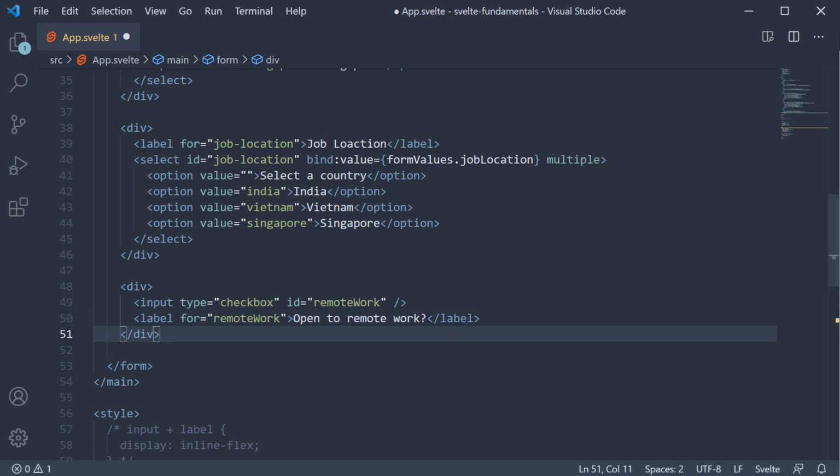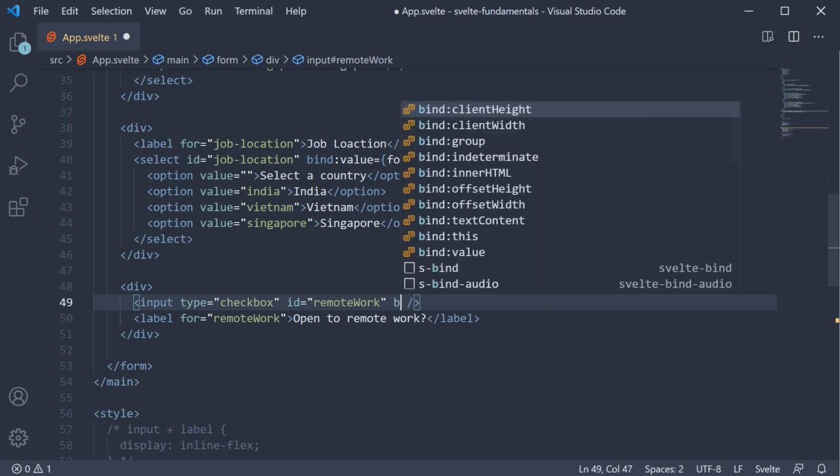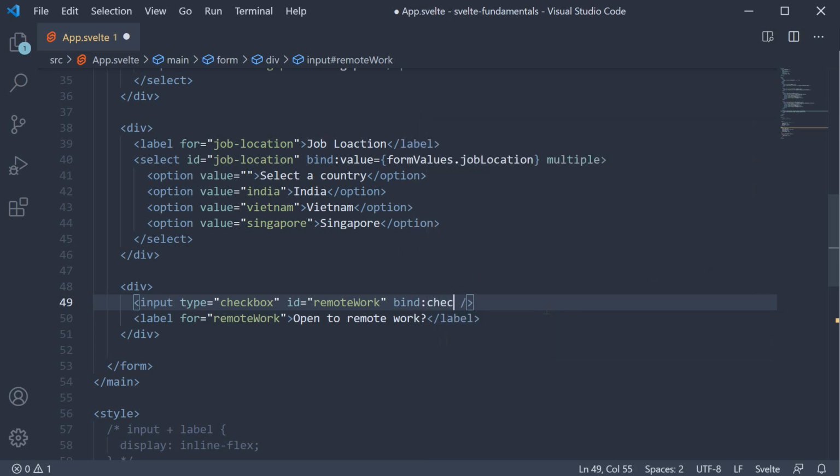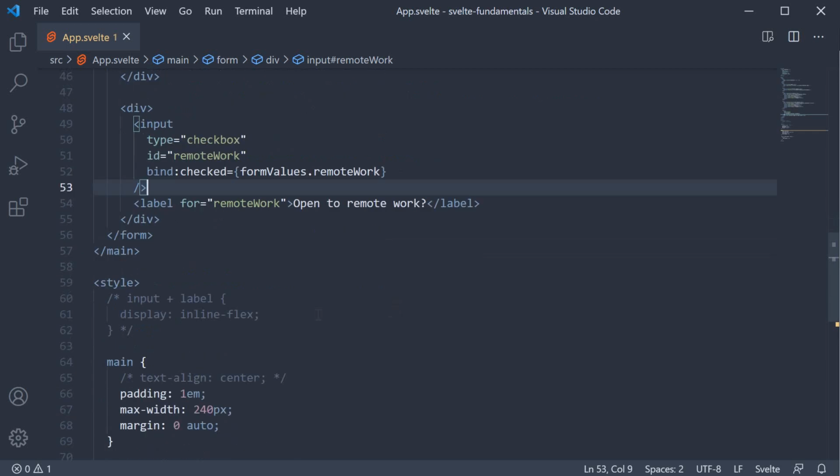Step three, bind the property using the bind directive. Now for a checkbox, we bind to the checked property instead of the value property. And this is very important to make note of. So bind:checked is going to be equal to formValues.remoteWork. Let's now save the file.